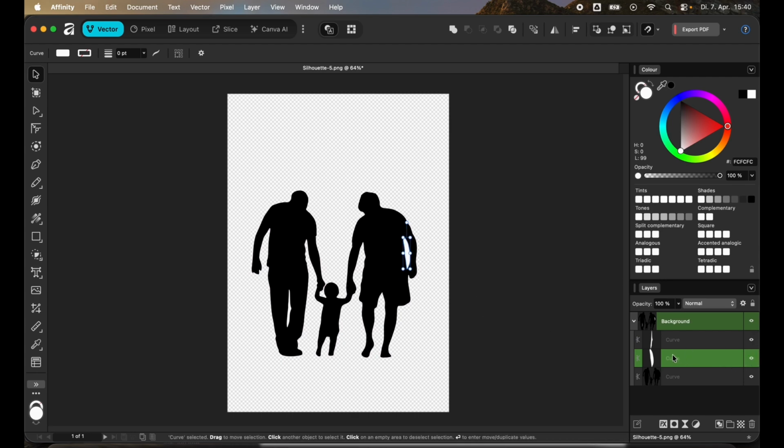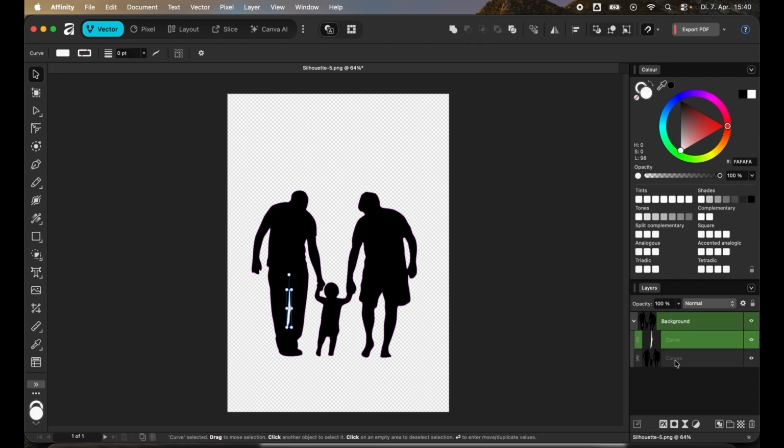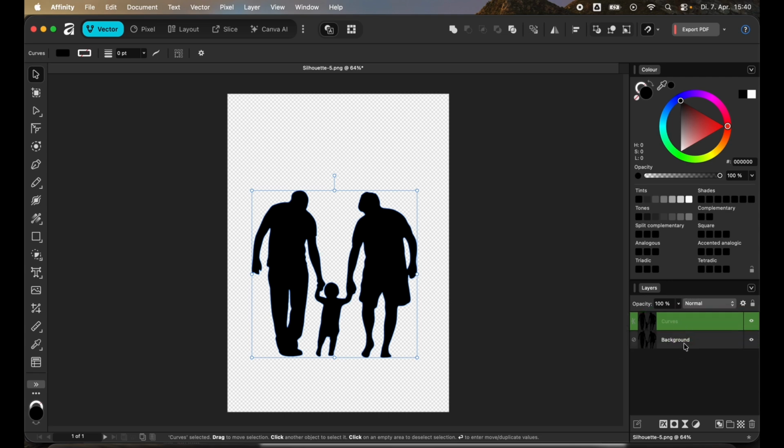You want to select first the white curve, then the silhouette curve, the black curve, and then click here on subtract, just like that. And do it for the second one as well. Click on subtract again, and then you have 1 curve for this whole silhouette.